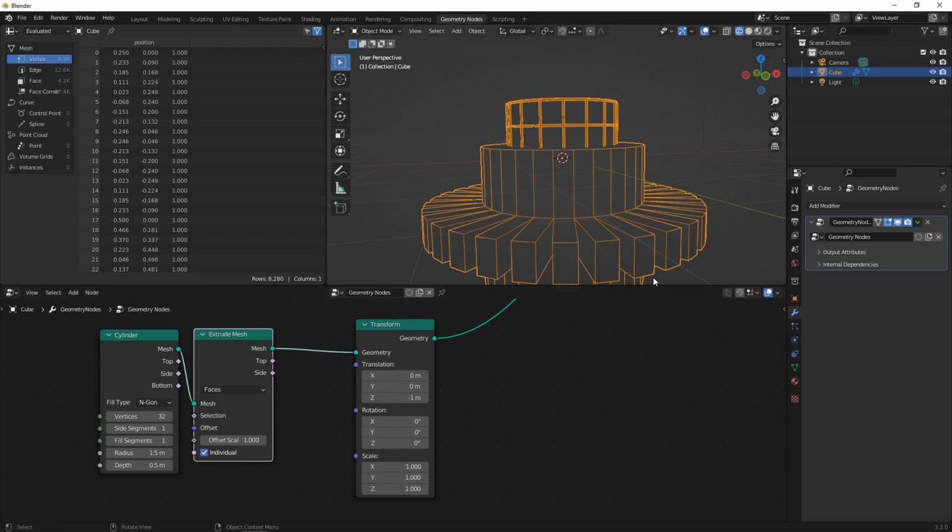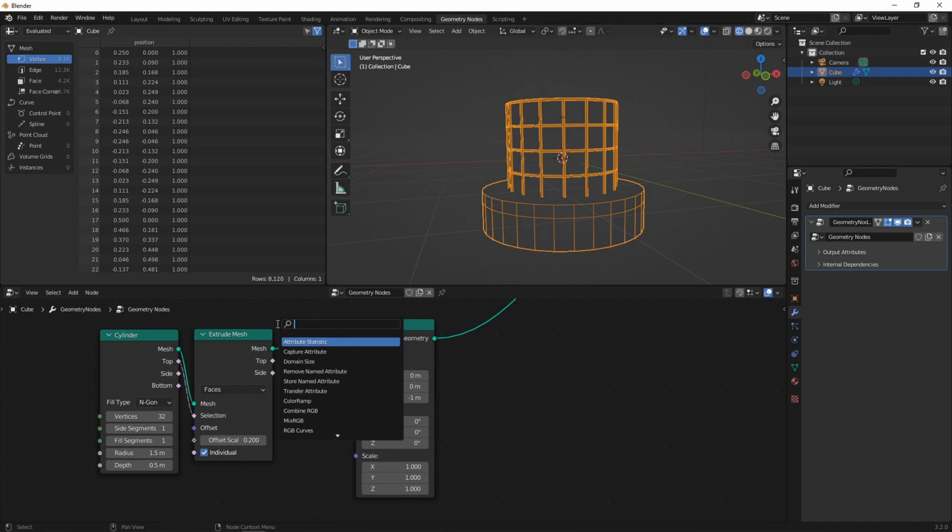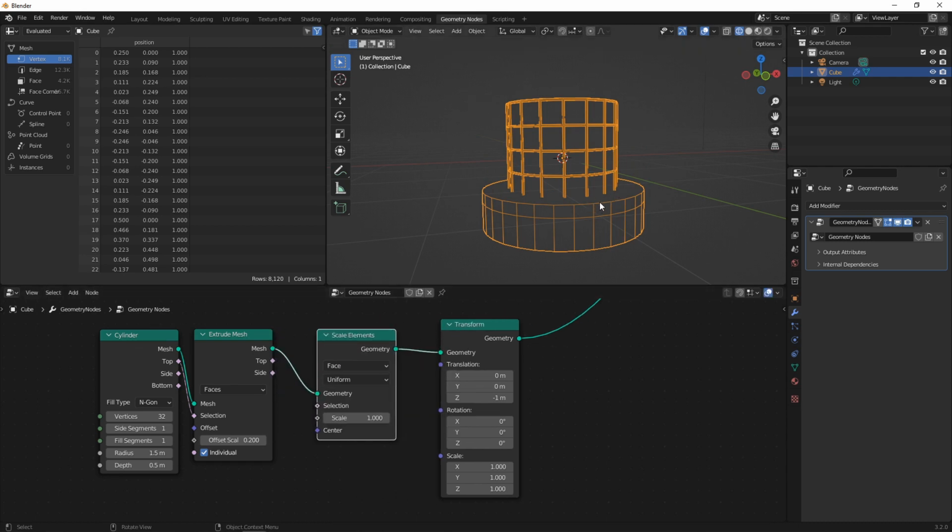Okay, so we don't want to do it on all faces. We only want to do it on the top face. So if you go top, there you go. Offset scale, and you can drag that up and down to your heart's content. It's starting to look pretty good, but we want to adjust the size of this top section. So we put the scale in there as well, and then you can start to do that with it.